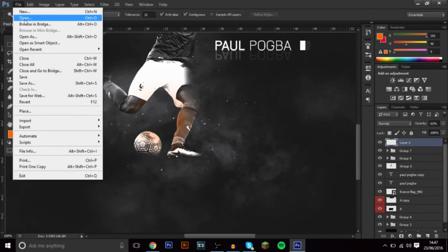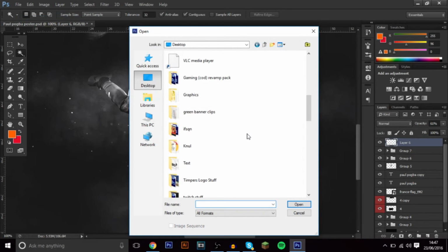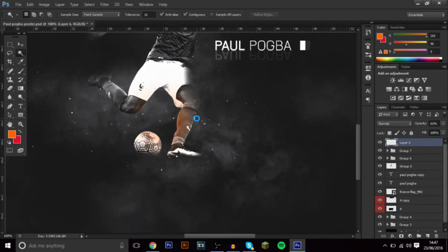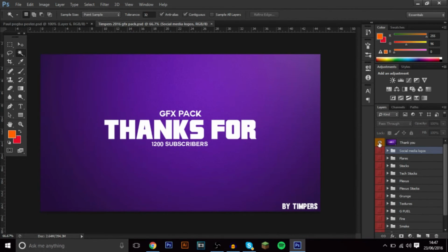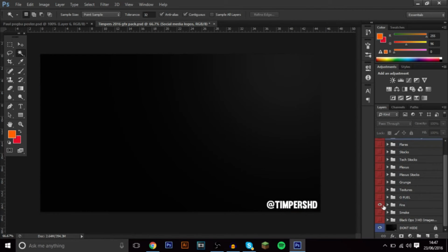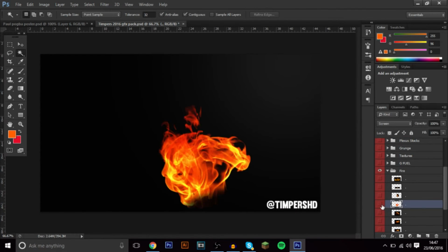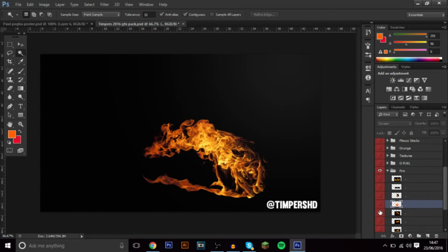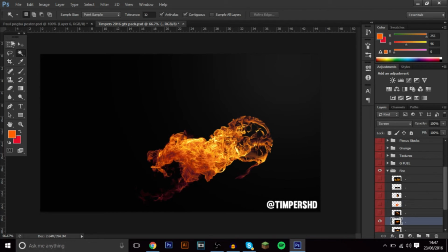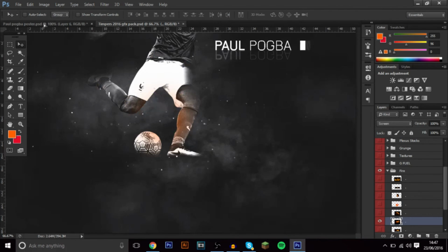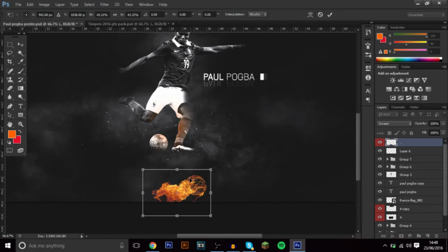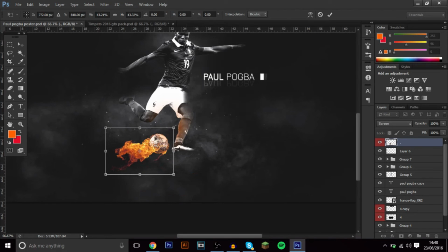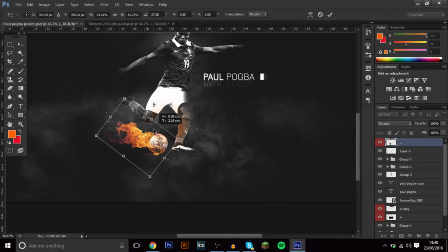Right, and then once you've done that, you can either go on the internet and type in fire stocks, or in my pack I've got some as well, so just open it up, Tempest GFX pack. Let's get rid of that fire. Which one was it? I think it was this one here. Yeah, it's this one. Just put this in, make it a bit smaller, and you want to put it over the football. Make sure it's the right size, and we'll just rotate it a bit so it looks like this. Boom.